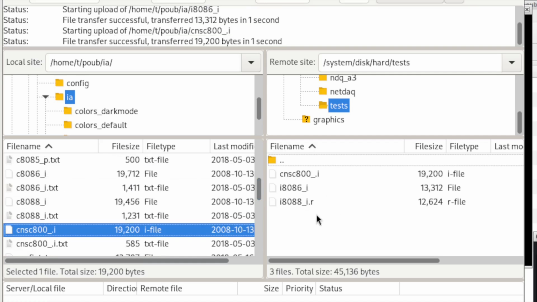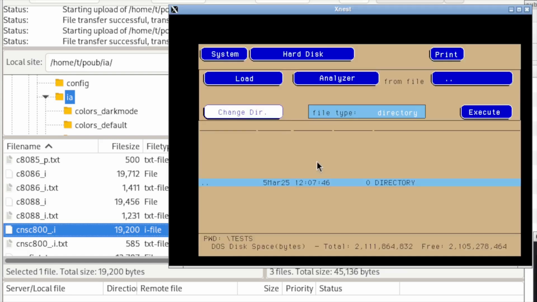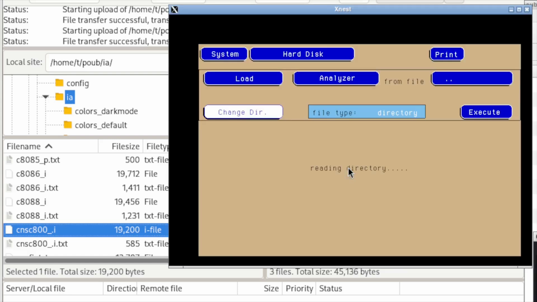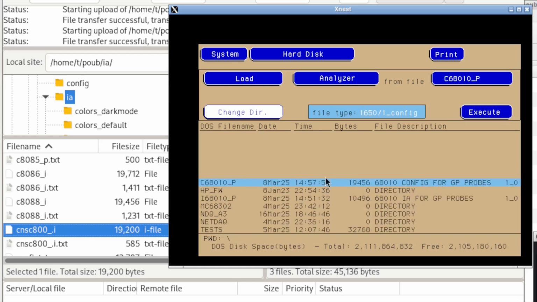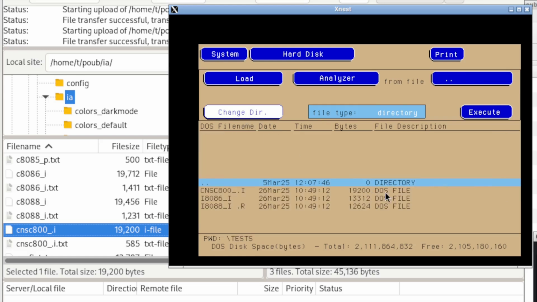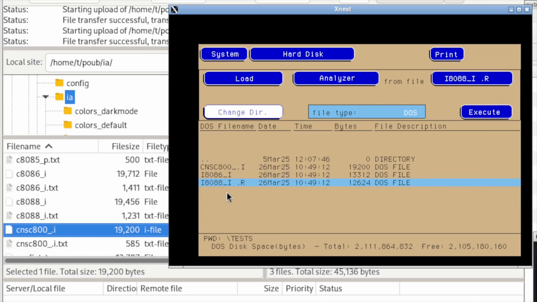Okay, alright, so I got all the one of each. If I just scroll, that'll trigger a reread of the directory. So the first thing that happens, it thinks they're all DOS files because they came through FTP. Sometimes if you move out of the directory and back again, sometimes it recognizes them. Let's try, if I try to load the .r file into all.